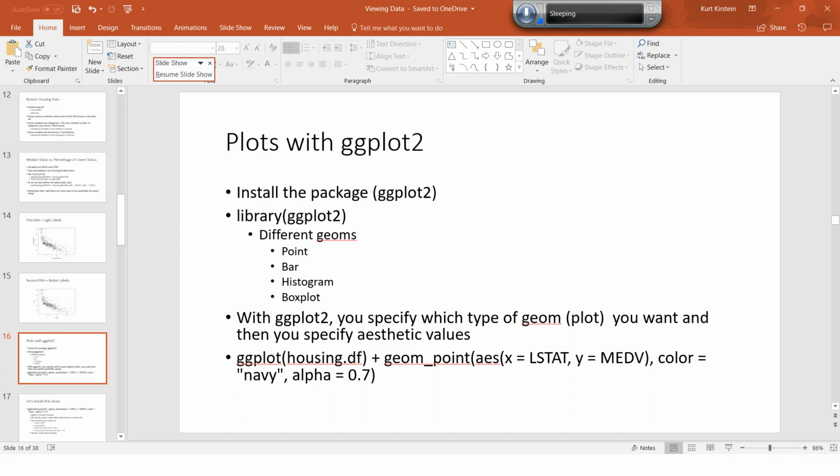So your X is going to be LSTAT, which is not in quotes. Your Y is MEDV, median value, not in quotes. Ironically, you close those out. Actually, after that, you have color equals navy, that is in quotes, which is, you never can predict what they're going to do in R. Followed by alpha equals 0.7.